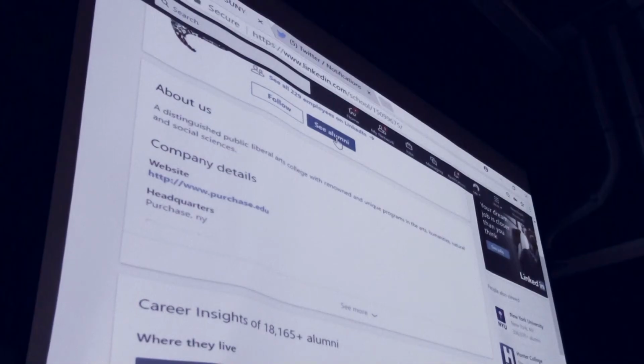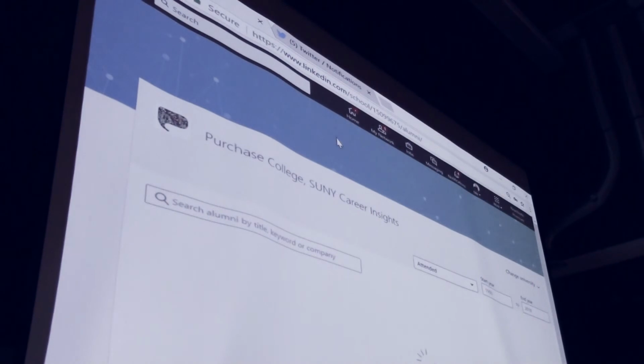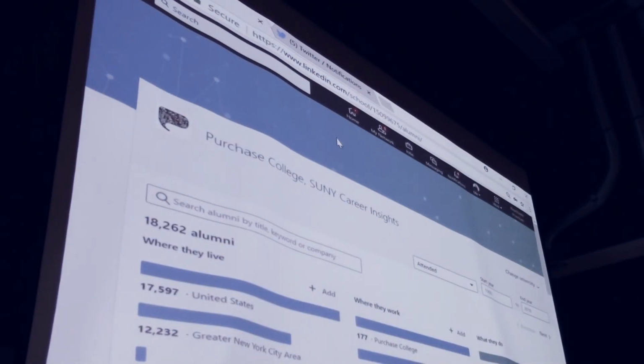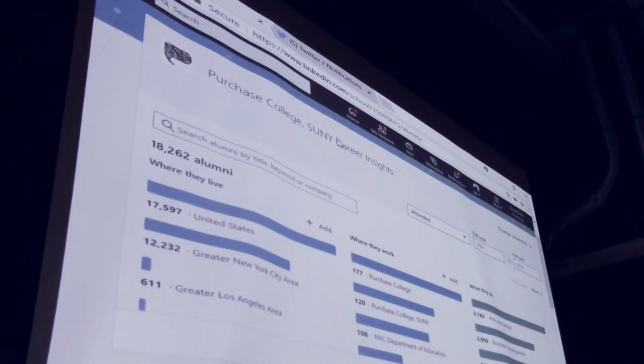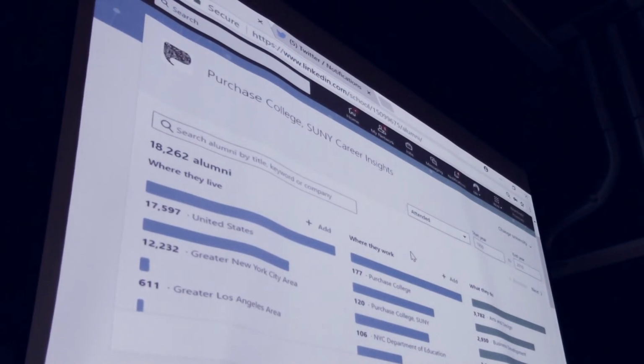So let's click on this, and this is going to take us to the Purchase page. Then there's a little button here, See Alumni. Everybody get how we did that? Okay, you want to click See Alumni. Now look what this has here. This is a searchable database and it sets up whatever year you want here.